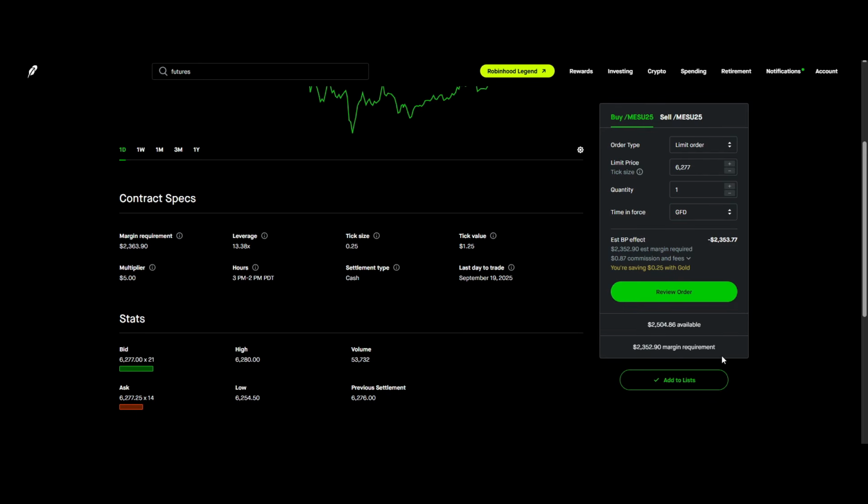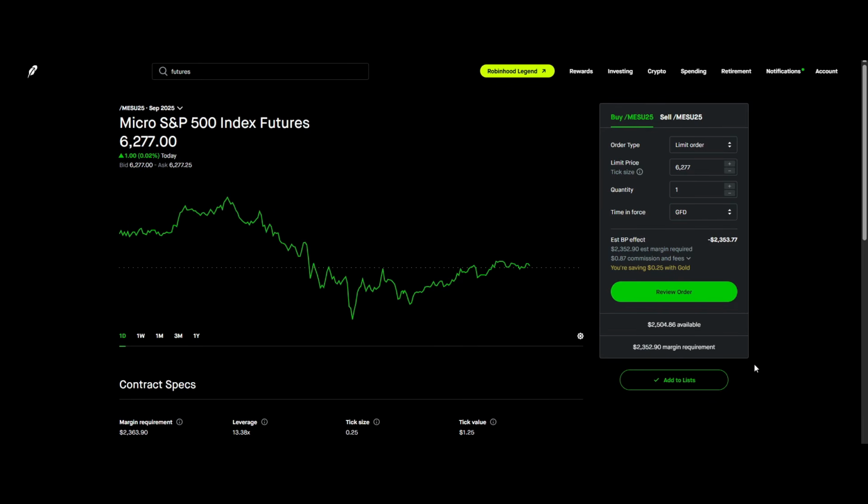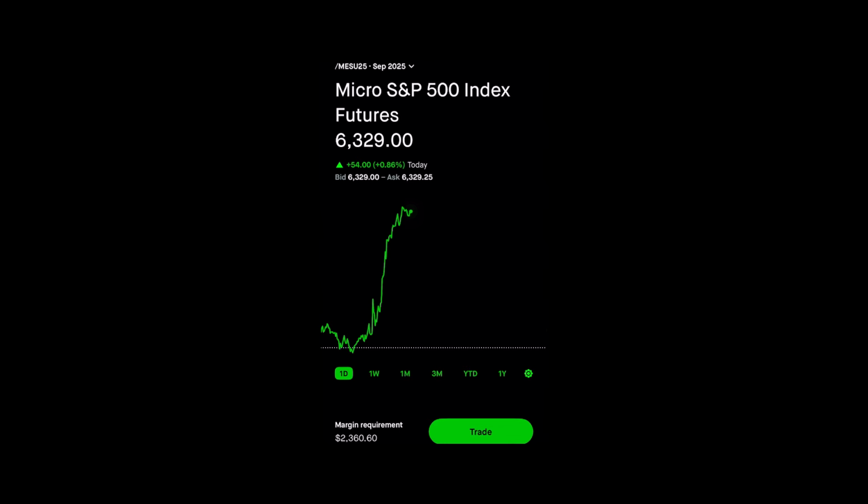Now, for actually placing and monitoring the trade, we're going to switch to the mobile app because I find it easier to place trades using the app. And I also want to show you how the trading ladder works, and that feature is not available on the desktop version as far as I know.